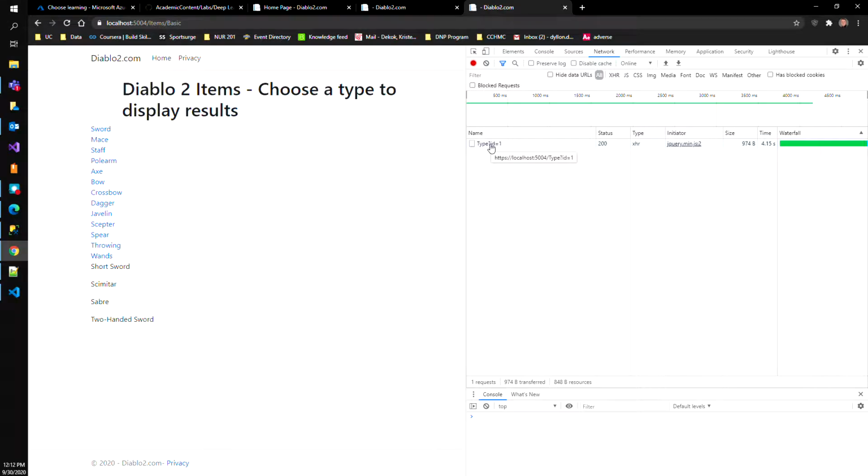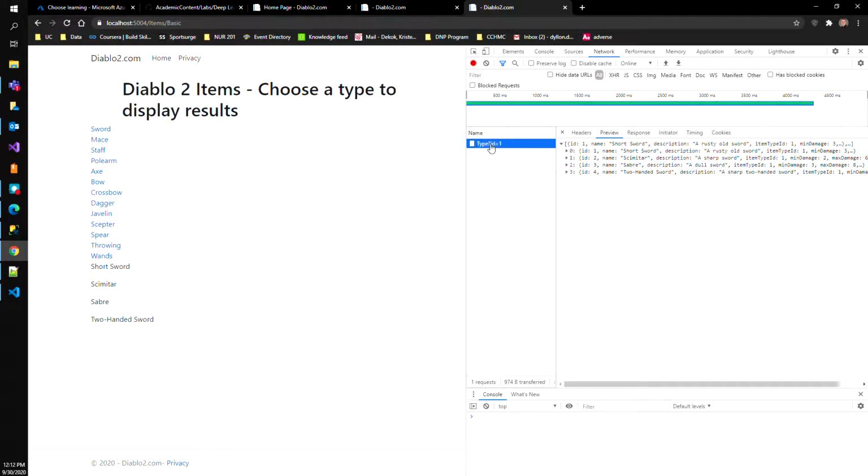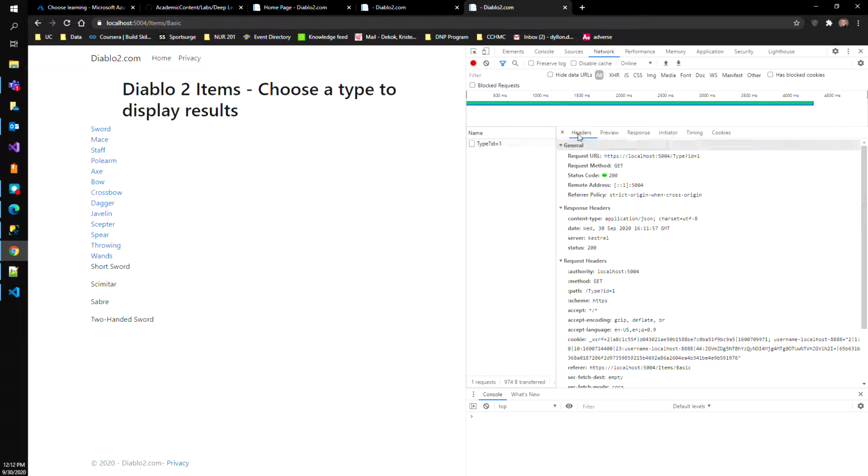All right, so you see the request that went out. Okay, and you can see that it got all of the swords. Okay, so it looks like it worked. So if you go to your network tab, it'll show you what happened. So you can see that it went out. Here's what happened. It did a GET request where the type was ID of 1. So you see it went and did this query string variable, ID equal to 1.